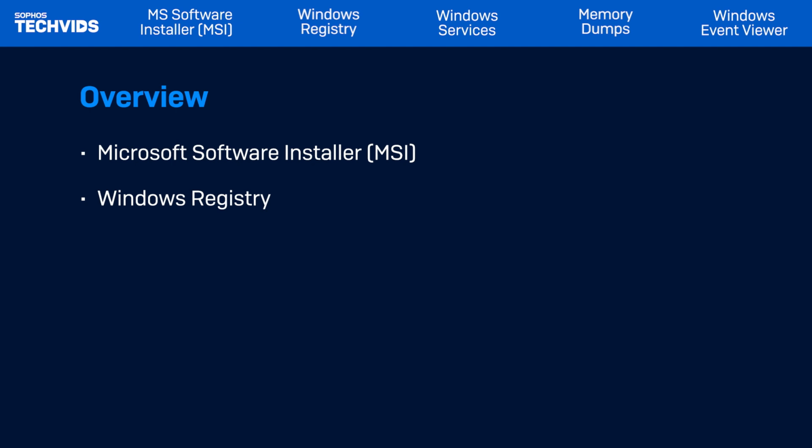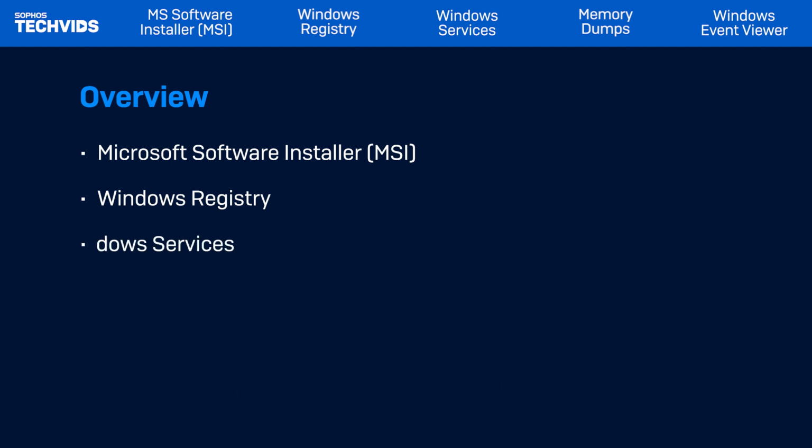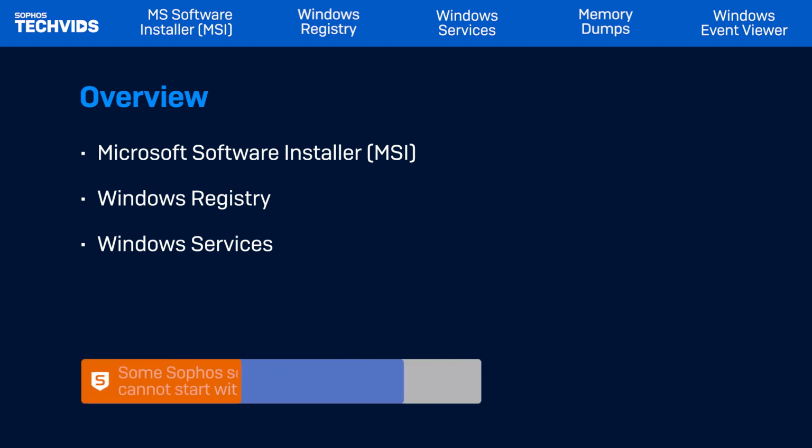Windows Registry. Sophos uses the registry to store policy information and application settings that can be analyzed and even modified if needed. Windows Services. Sophos runs many of its components as Windows services. Some Sophos services have dependencies and cannot start unless the others are running.